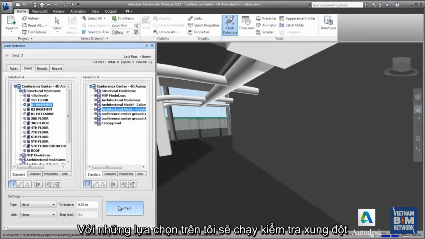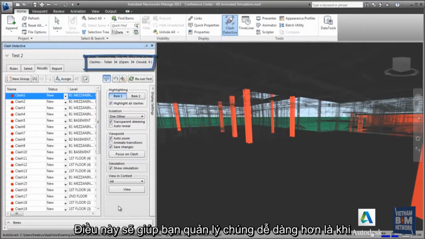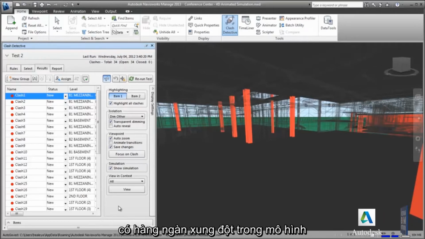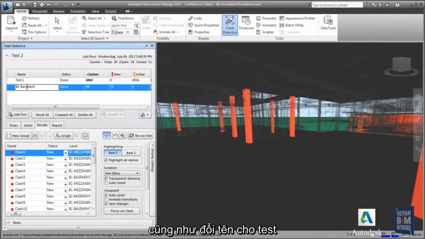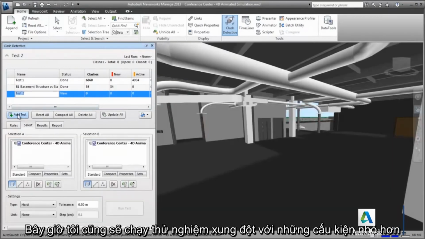With my selection made, I'll run the test. And that's great, just a few clashes in my model for those selections. This makes things a lot easier to manage than when I had thousands of clashes. Now that I'm getting my clashes organised, I'm going to rename this test as well. There we go. Now I'm going to run a clash for some smaller items.